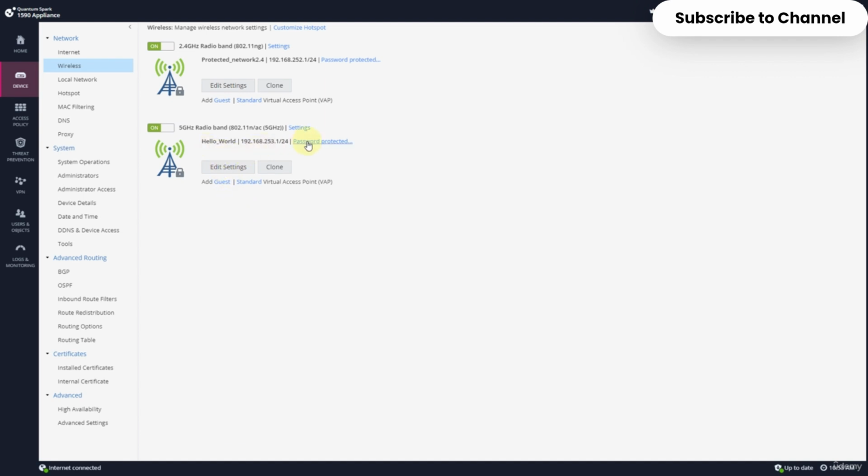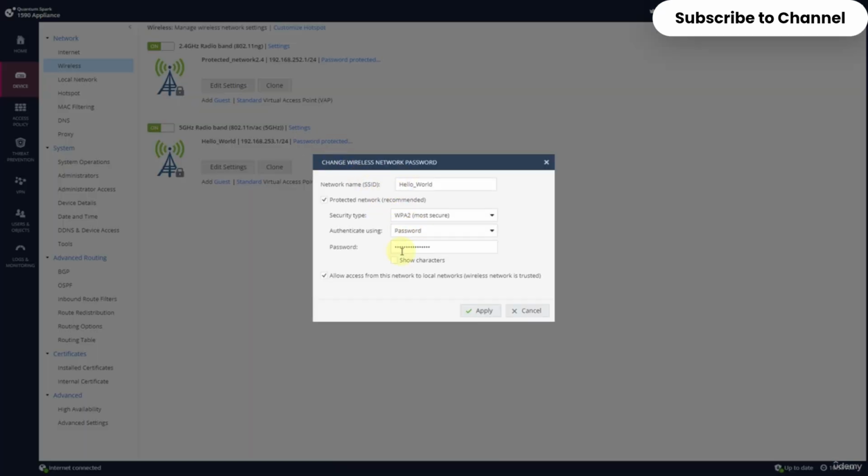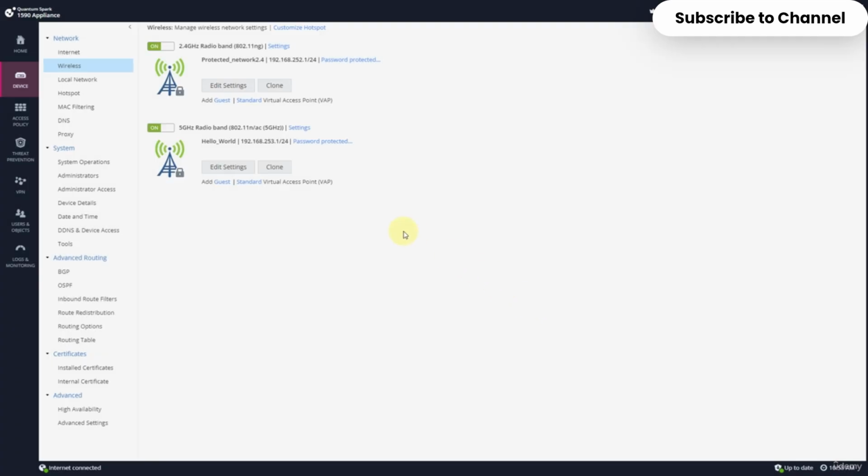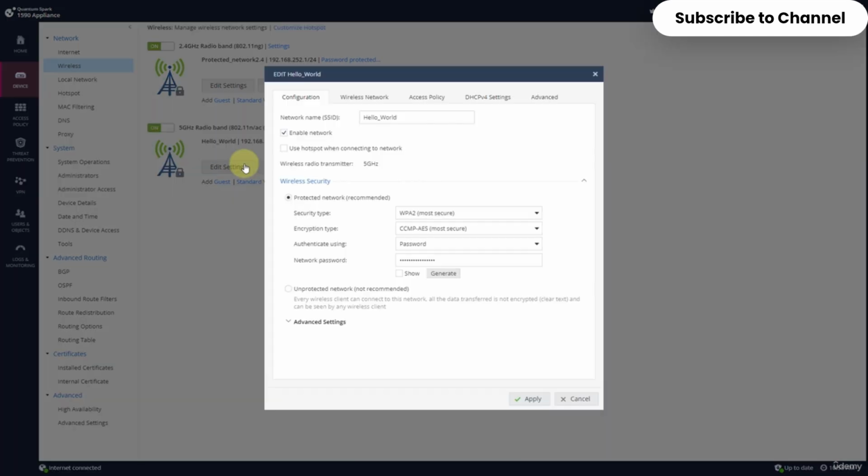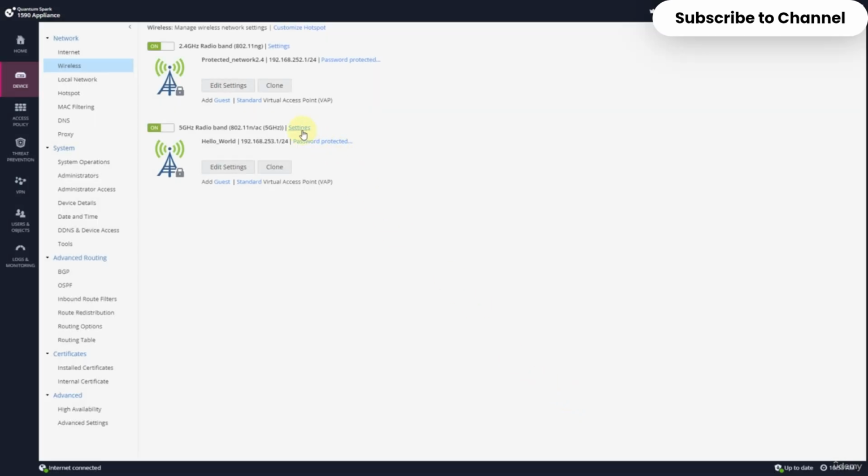I can go to password protected. I can modify only the password if I want to. Press cancel. I can go to edit settings, see those settings again, same settings, of course. If I click here, these settings on top are the actual radio settings.